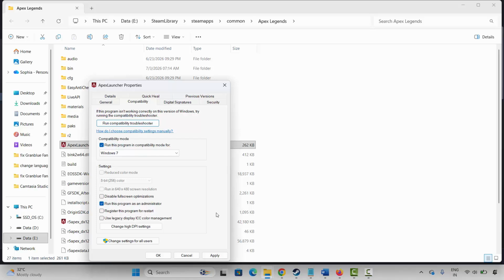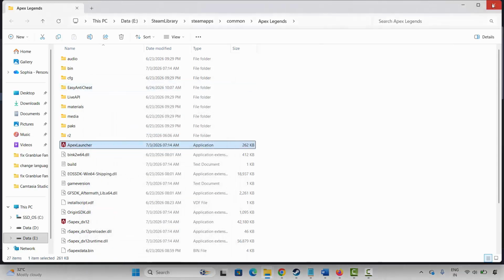If this also doesn't work for you, come back once again, select disable full screen optimizations, click on apply and OK and launch the game and check. But if the issue still continues and you cannot play the game, come back again, uncheck all of these, hit on apply and OK and move to the next method.